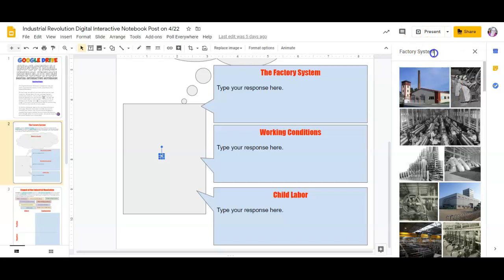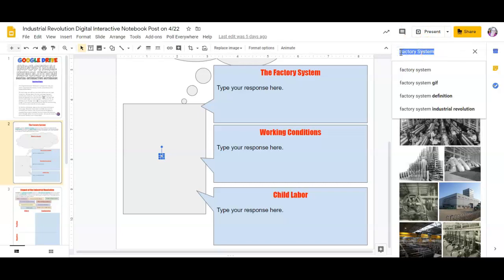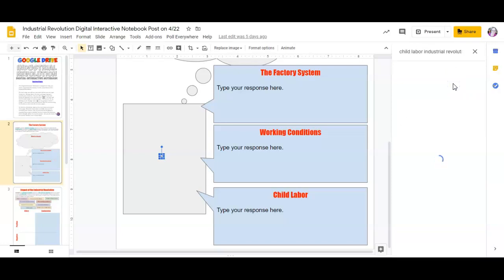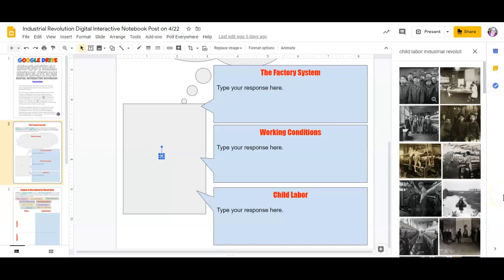So we could switch and we can look up child labor Industrial Revolution. That looks like it's a really good search for us to do. So we'll see what we can get. And look, we have all of these pictures of children who are clearly working. If we look at this one right here, we could see something that looks particularly dangerous, right?